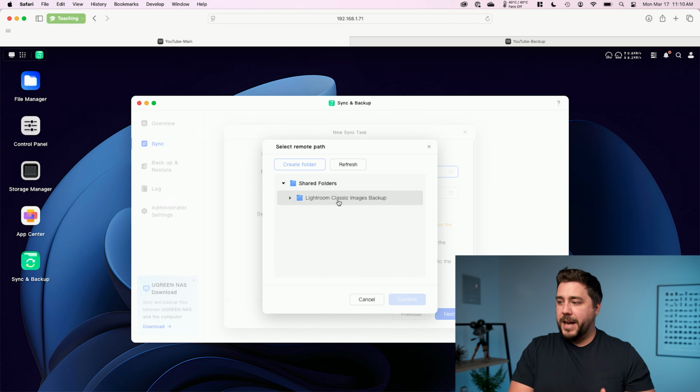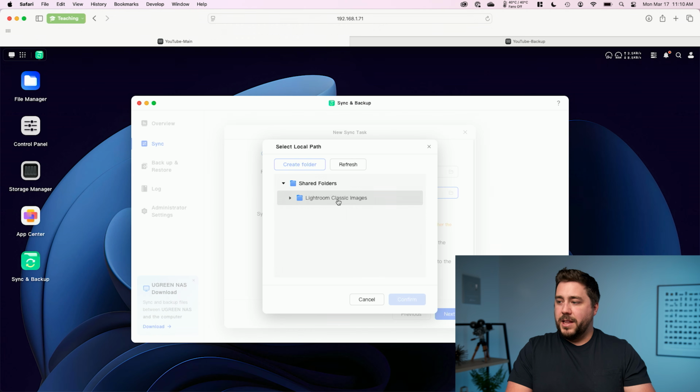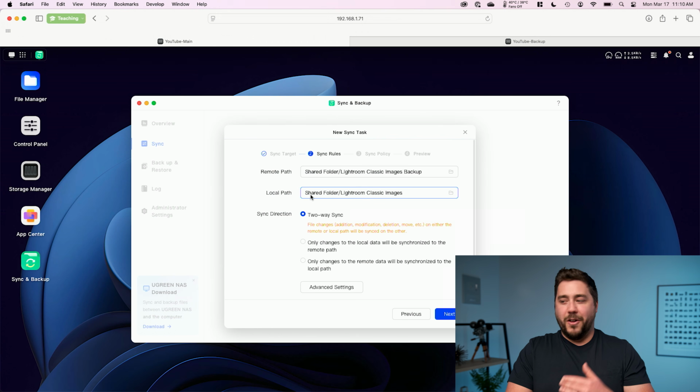So I'm going to select the Lightroom Classic Images Backup folder. Then what's the local path? What is it that we want to back up? And I'm going to back up the Lightroom Classic Images folder. Confirm. So we're basically saying, hey, the Lightroom Classic Images on my local NAS, I want to back up to the Lightroom Classic Images backup on my backup NAS.